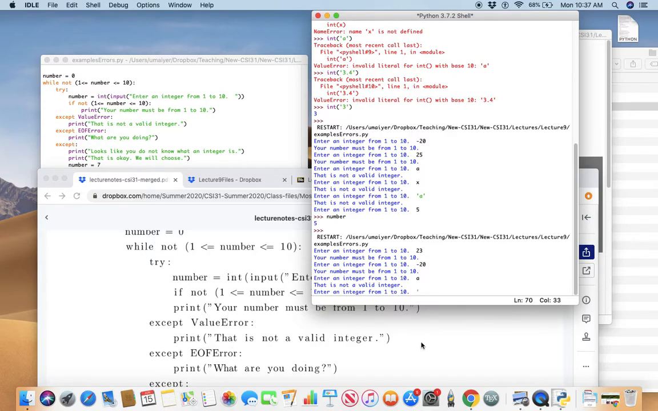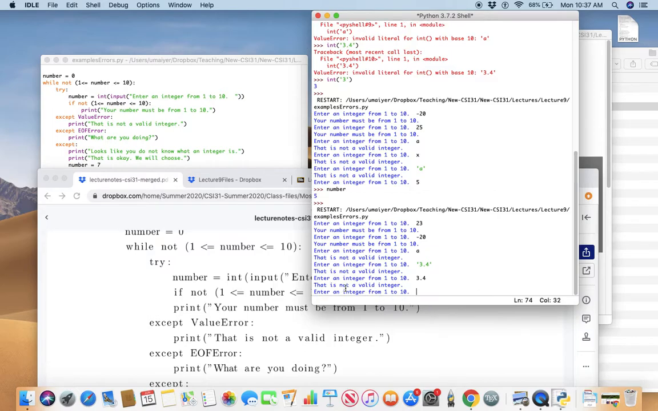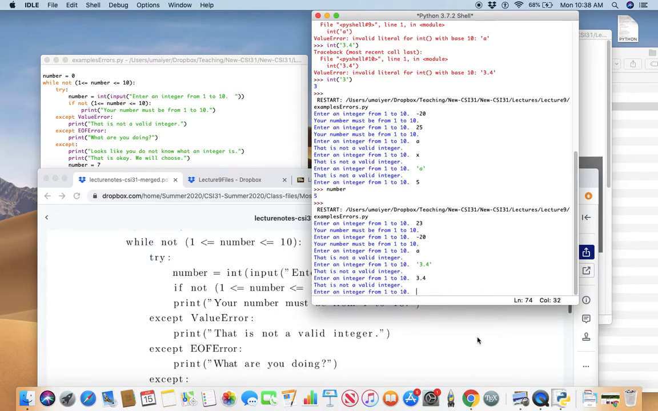I give it string 3.4. That's not a valid integer, so I'm hitting value error. Suppose I give it simply 3.4. That's not a valid integer. Again, I'm hitting value error, because when I give it 3.4, it's being read as a string. It becomes a string here, so int of string 3.4 doesn't work.